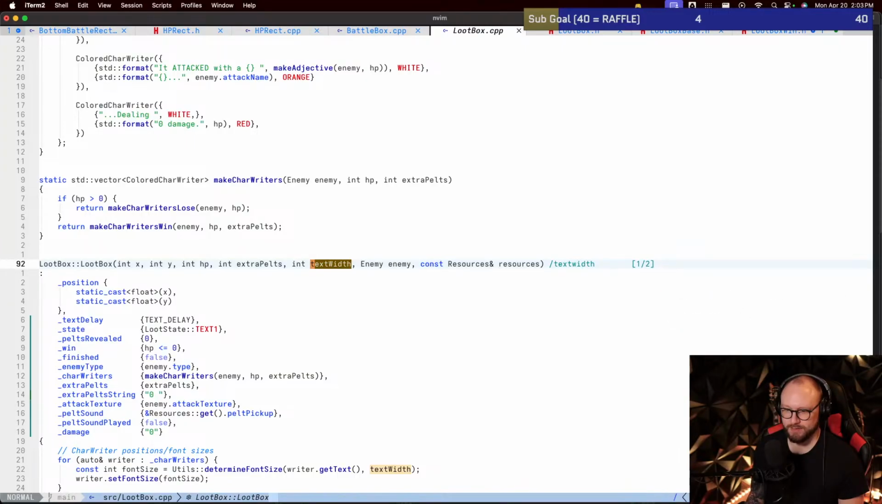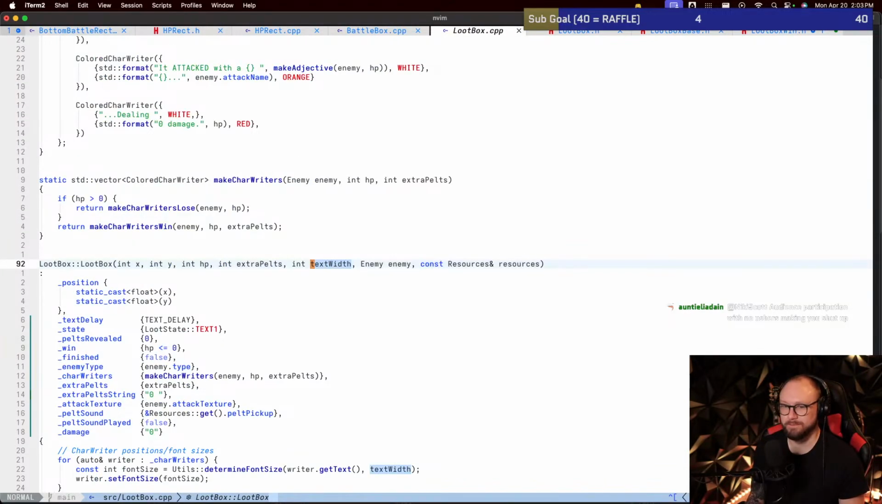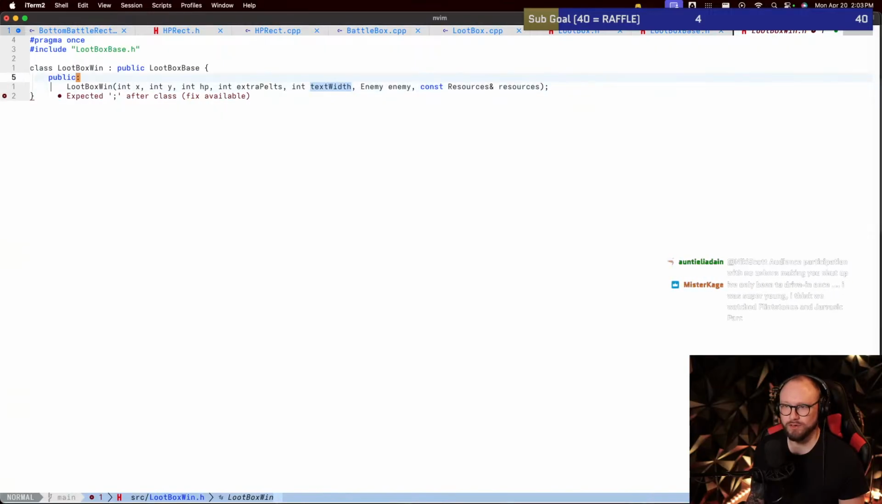Determine font size. Write or get text with... why the hell did I do it this way? Oh, I see. Text width is the width of the box that it's going to go in. Okay, but that's going to be a constant, so I might not even have to pass that anymore. I feel like I'll be able to get rid of that. Whoops.